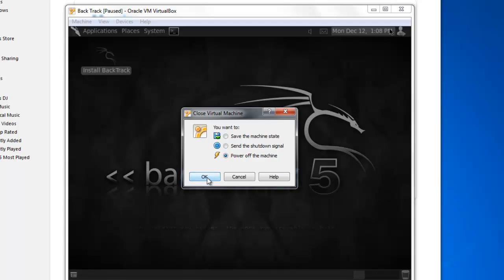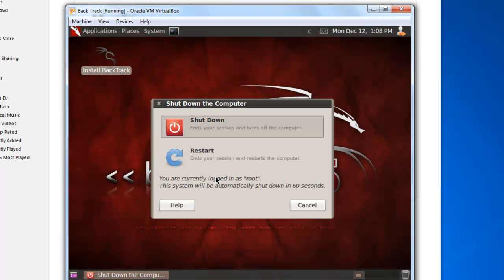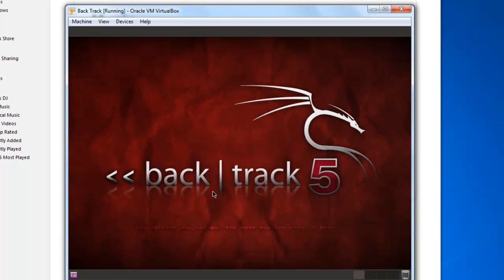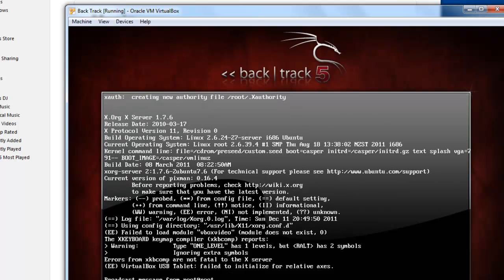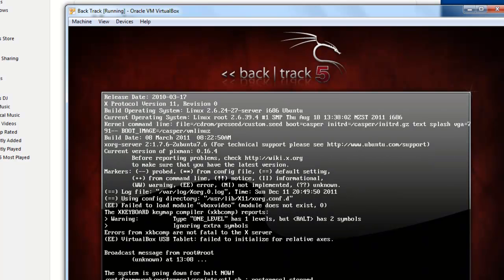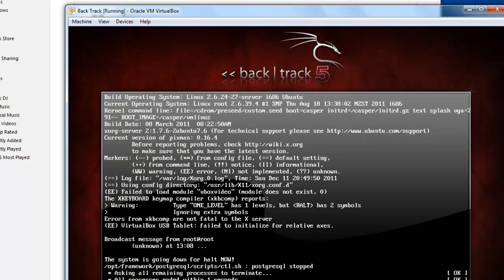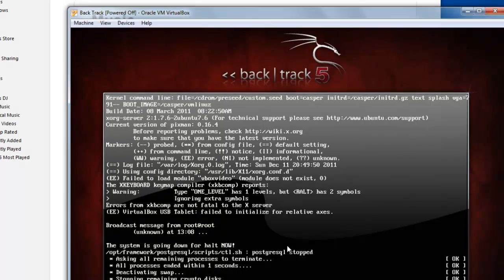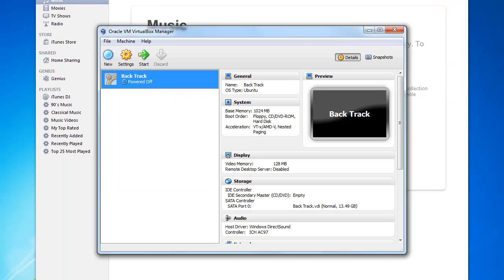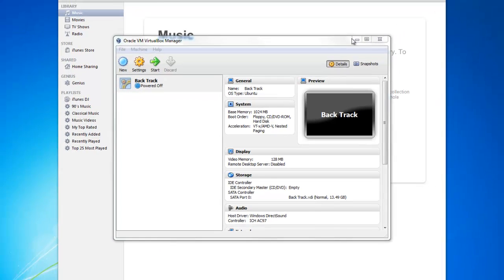And just power off the machine. You don't really need to shut it down, I suppose I'll show you how to shut it down. We'll click shut down, give it a sec, and press enter. It'll close off by itself, so when the virtual machine shuts down, so does the window hosting the virtual machine. So there we go.